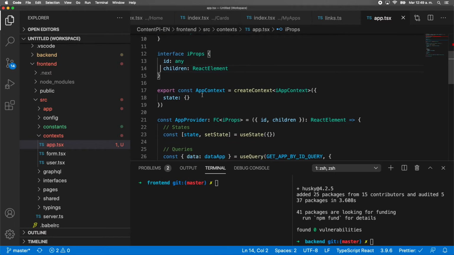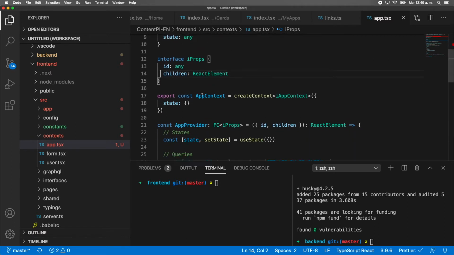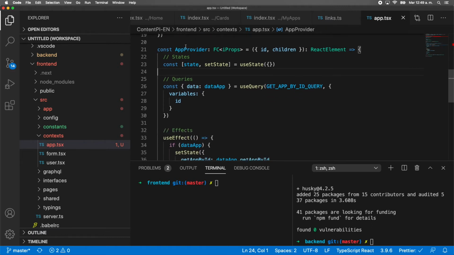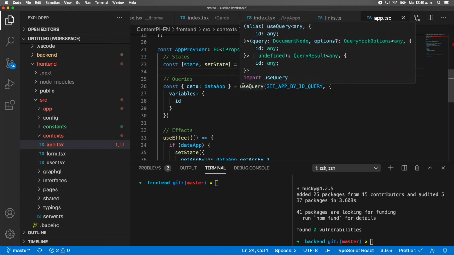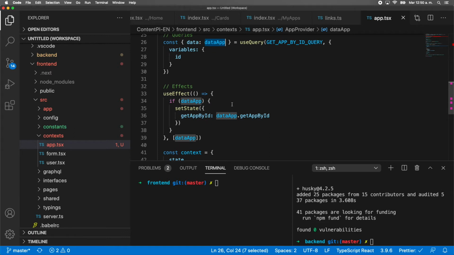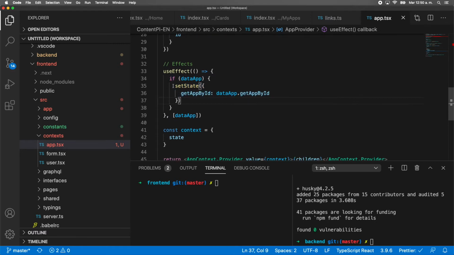We are going to have a state in our app context. So in the provider, basically we are going to receive the ID of the application and the children. Then we are going to set our state. We are going to execute the getAppById query, passing the variables with the ID. And the data is going to be received here. So we can use a useEffect block to see if we are actually getting the data of the app. If we get it, now we will set state getAppById with data.app.getAppById.